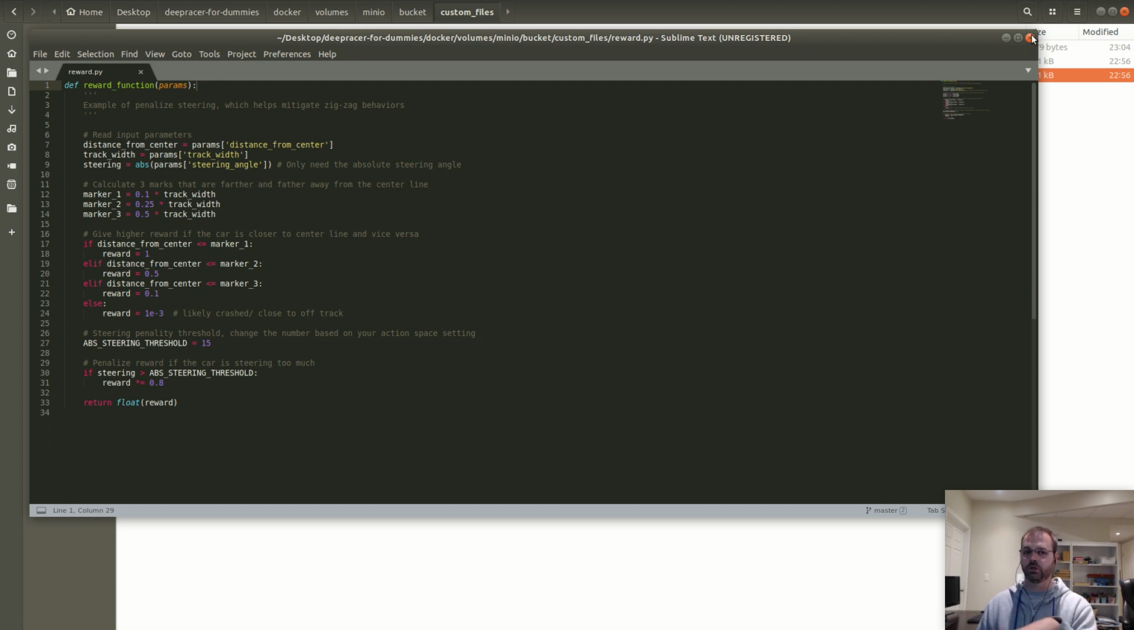You have to do this before training starts. Once training starts, this all gets cached, and you can't change it. It won't update, so you have to stop the training, and then you can update this file. Also note that if there are any syntax errors in here, you won't know it until you try to start training, and then you start getting weird errors.